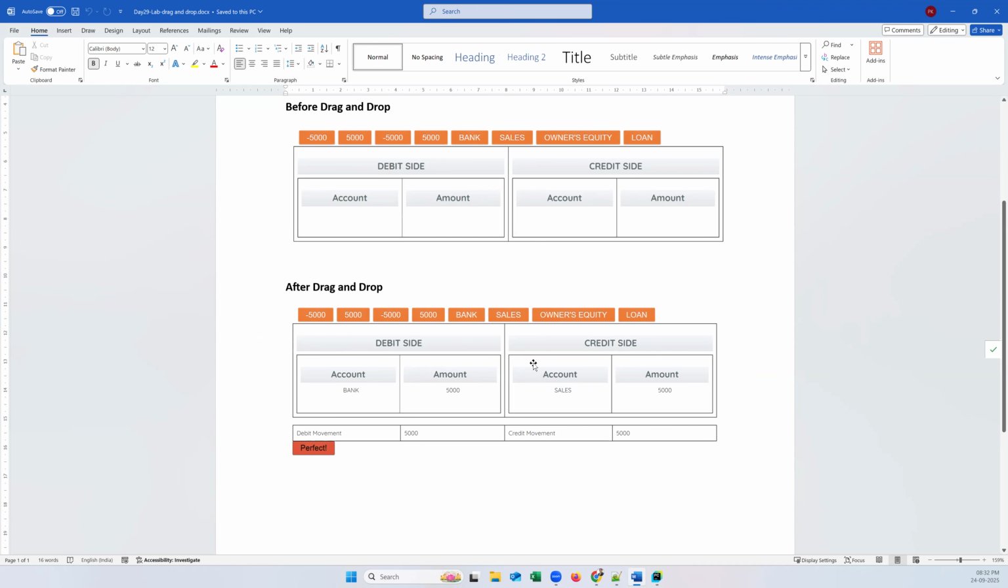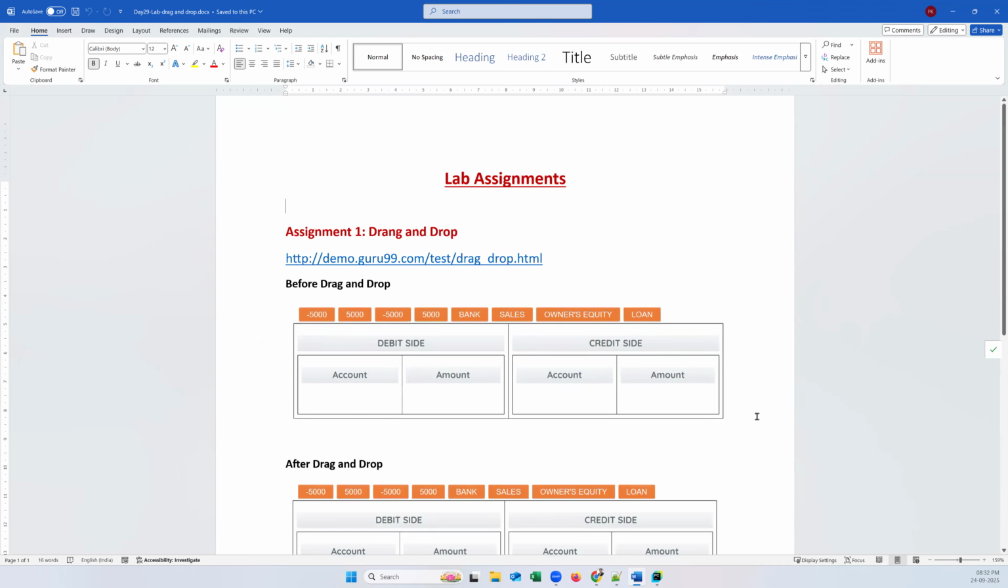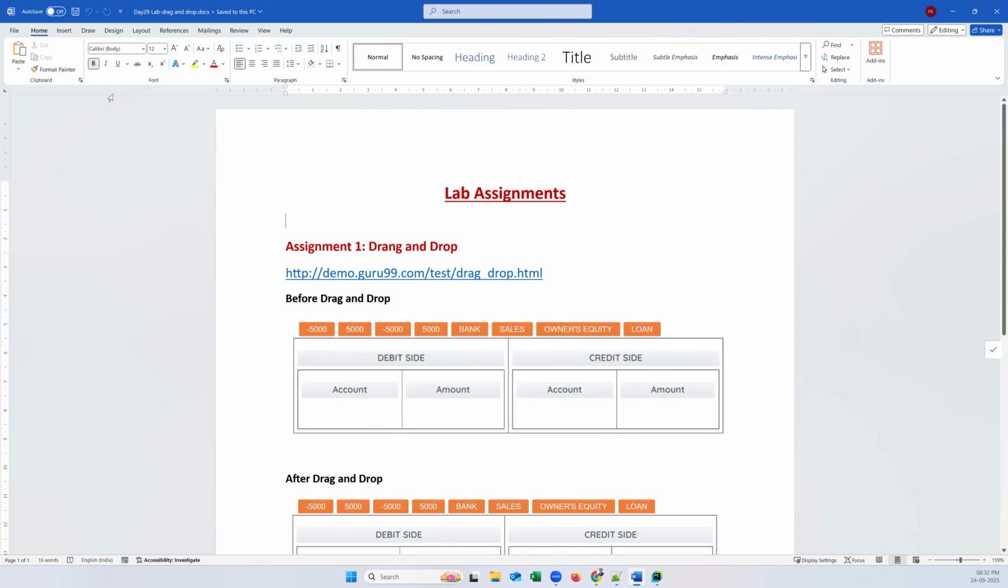You guys can try on mouse actions. Okay. Right. So this is all about drag and drop. And in the coming sessions, I will discuss keyboard actions and other options, and we will slowly understand that. Okay.